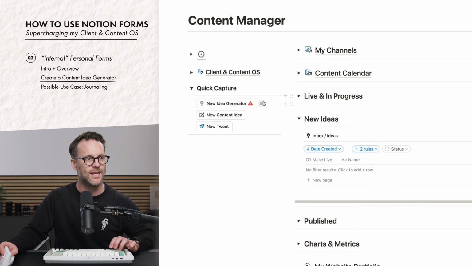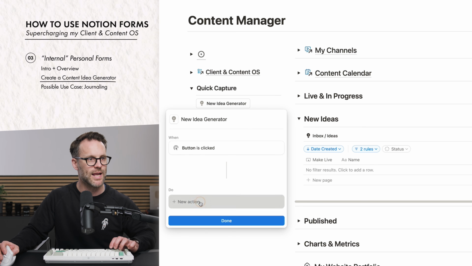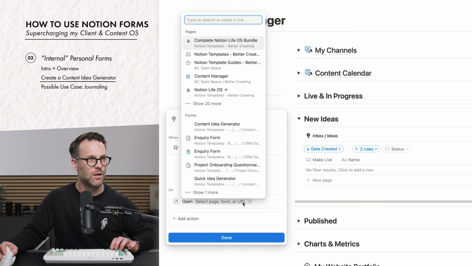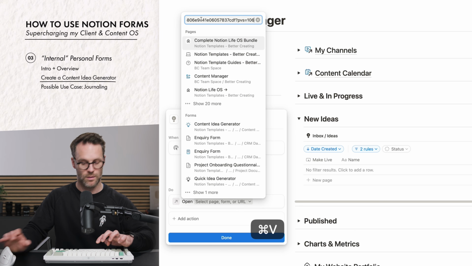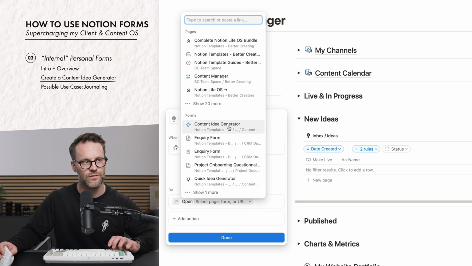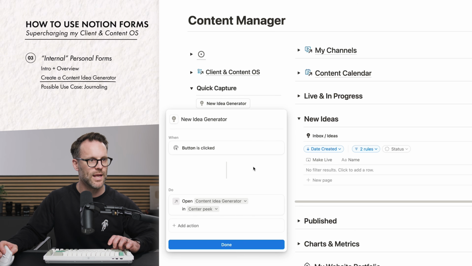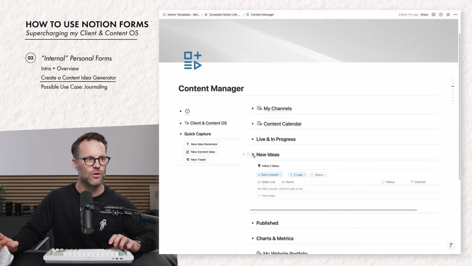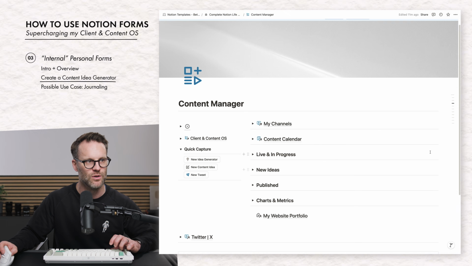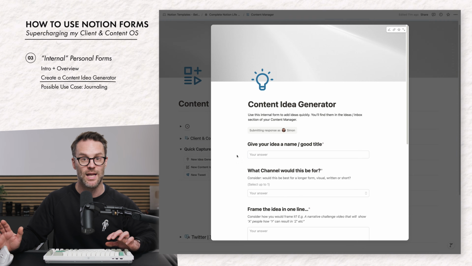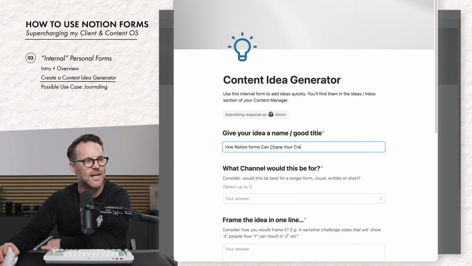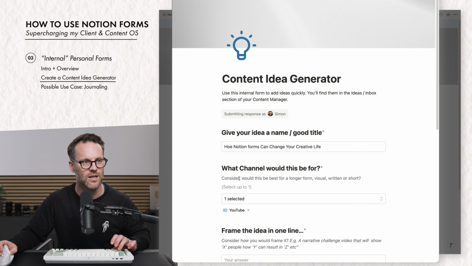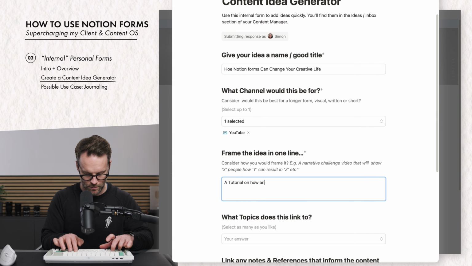And in here, we're going to edit this button. And when the button is clicked, we want to open a page or URL. Going to paste it in. You might just want to find the form internally. We can do it like that. Done. Now that should mean that within our content manager, we can now go and click new idea and drop it in. So let's just give this a little test. Let's link it importantly to a channel. I want this to be a YouTube video. I'm going to frame the idea.